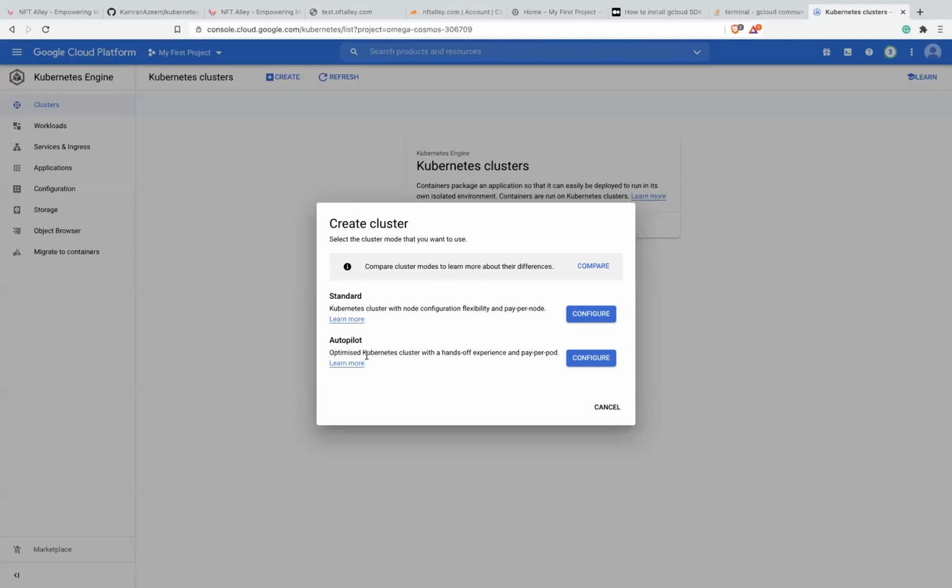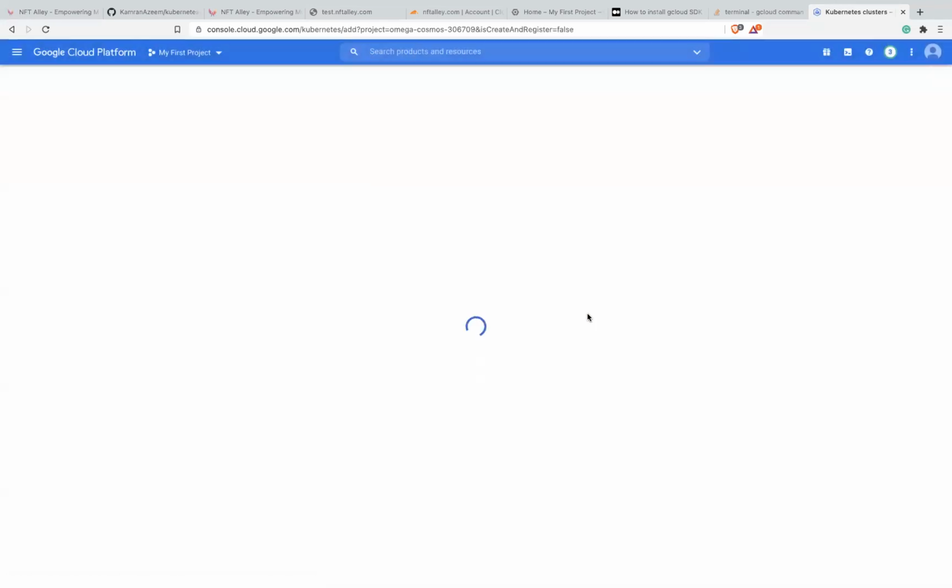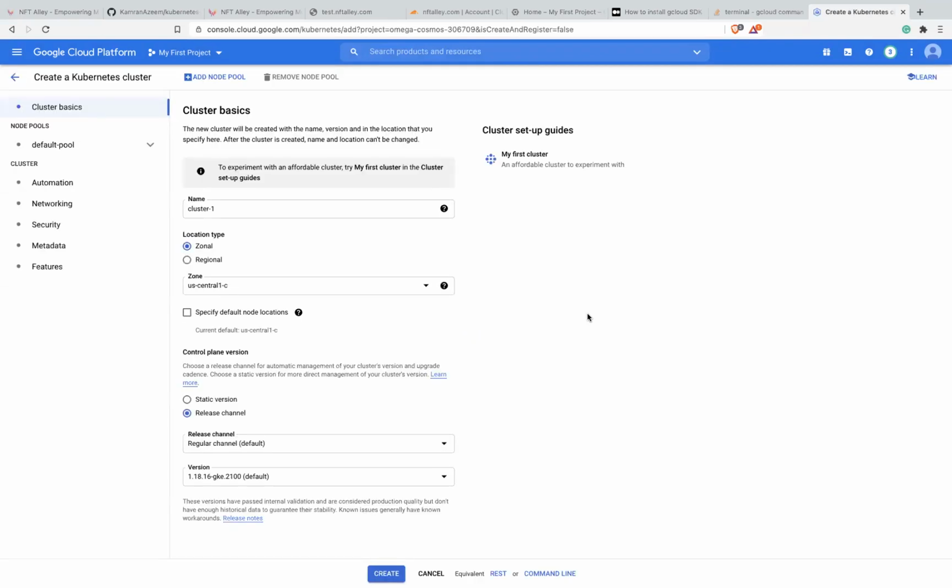So we are not going ahead with autopilot at the moment. We are going ahead with the standard. So let's go ahead and click on configure. And here we are going to see what options we have. Basically you can create your own name, or you can create your first cluster. So you can provide the name, my cluster, and choose which zone or which region you want to have.